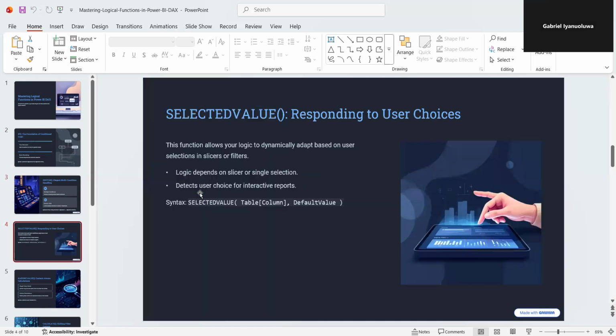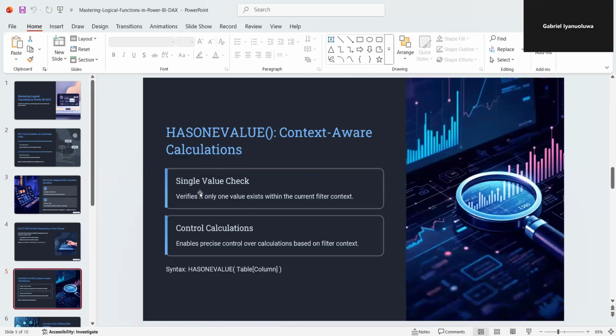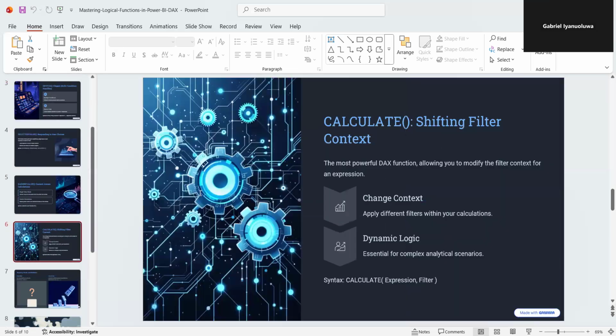I'll be guiding you to work with SELECTEDVALUE, which corresponds to user choices. Then we have HASONEVALUE for context-aware calculations. It's for a single value check, to verify that only one value exists within the current filter context. All these and many more I will guide you through in this tutorial.